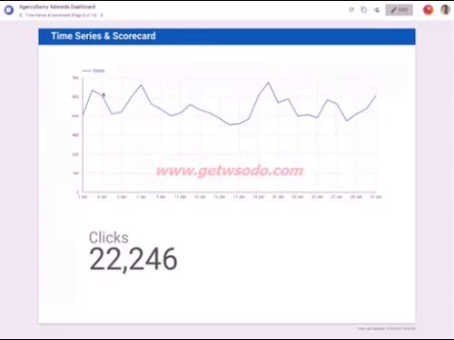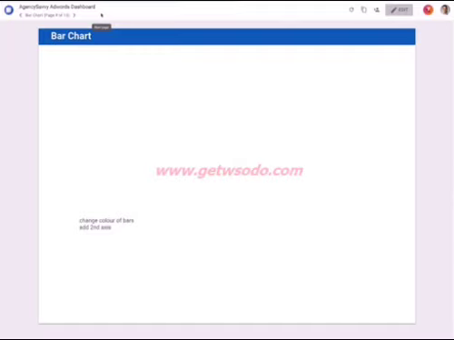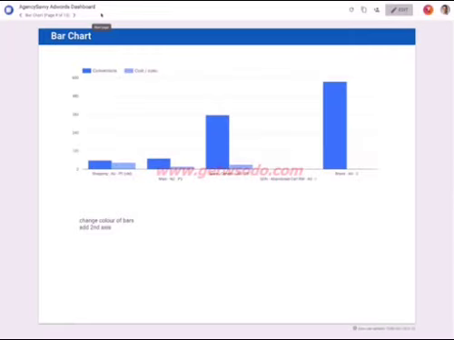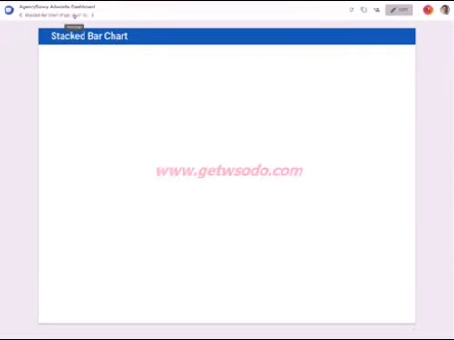So this one here is the scorecard. If we go to the next page, a bar chart, which I think you're probably familiar with. We can have two options on here, or two metrics, I should say, and I'll show you different ways of styling that in a second.